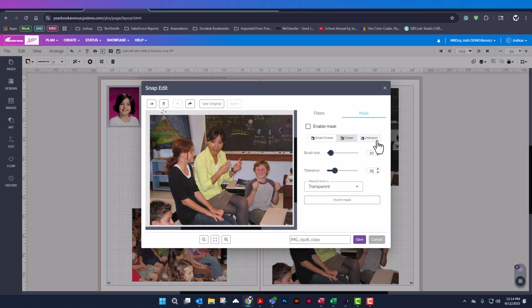Next to them is Uneraser. This will let you return anything that has been masked over. Here you can see there was a slip of the brush, and some of the image was removed. If we click on Uneraser, we can bring that portion of the image back. This is because all we are doing is removing a mask over the image and not editing the actual image.